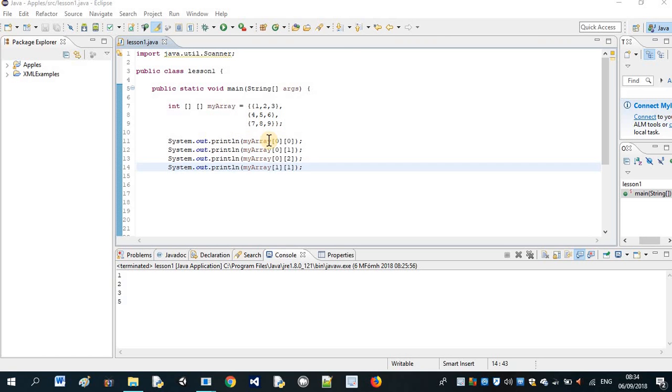So if I want to output from my array [0][0], which would be 1, because this is 0, this is 1, this is 2. So that's [0][0], [0][1], [0][2]. Right? So let's just have a look and see what we get here so far. When I run this, we got 1, 2, 3, and 5. Now, let's have a look at [1][1]. [1][1] is going to be the 5, okay?